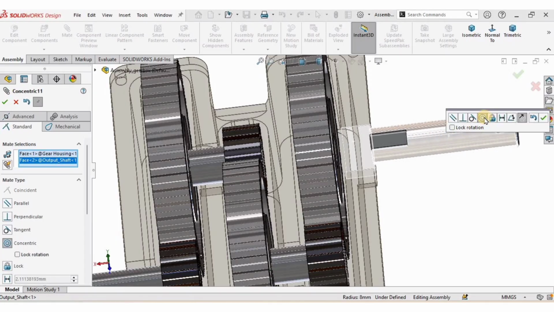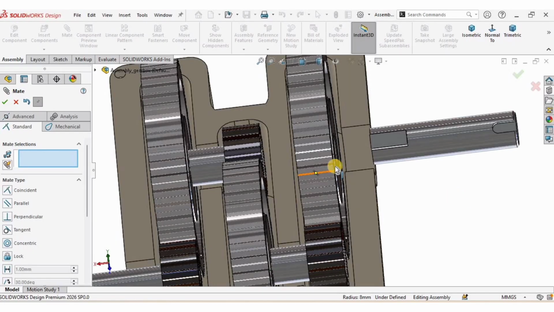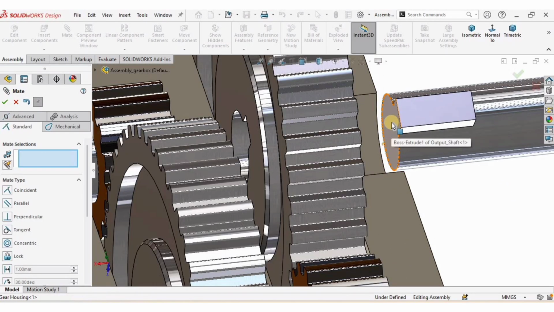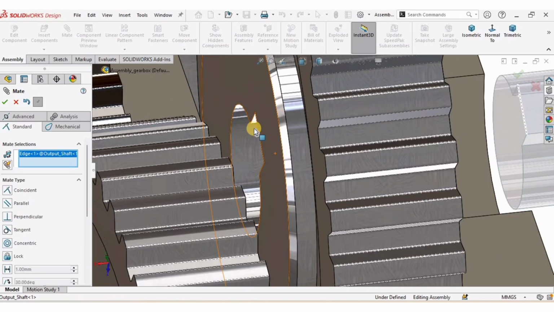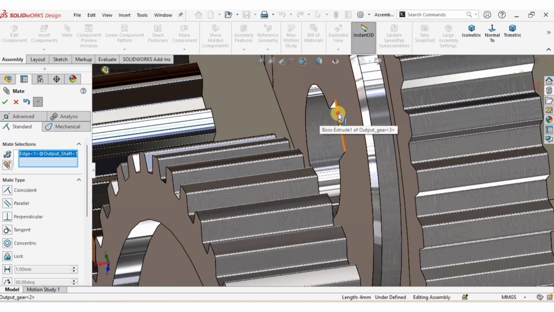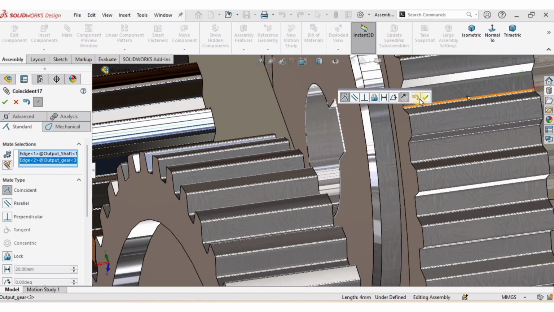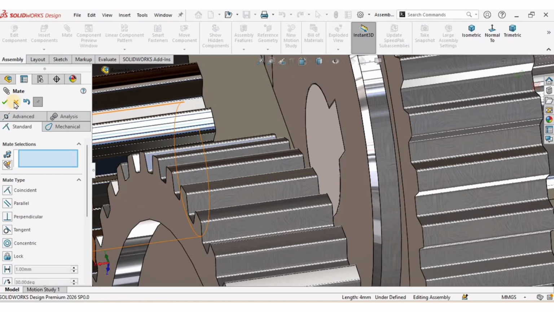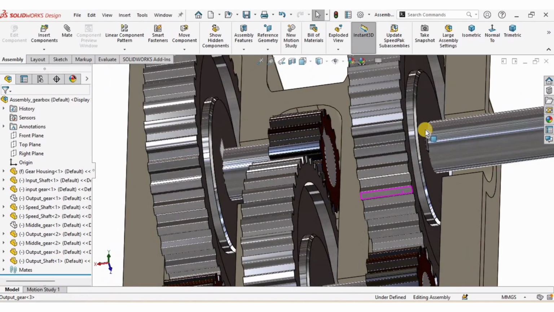So, the outer surface of the shaft and the circular face of the housing. After that I will select this edge of the shaft and this edge of the output gear, and this should be coincident, and check the box. And I think this is now assembled.